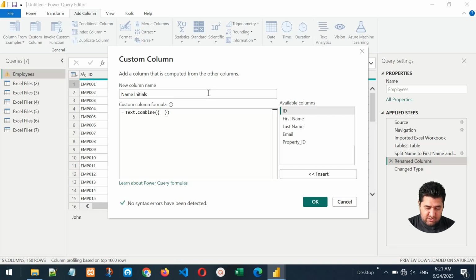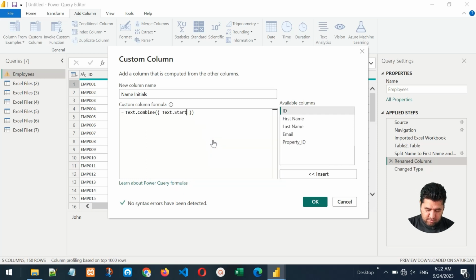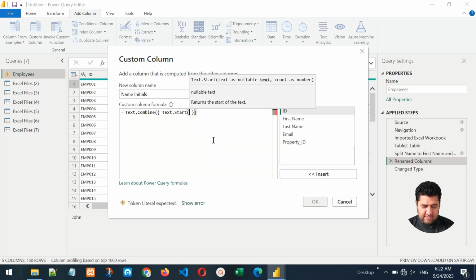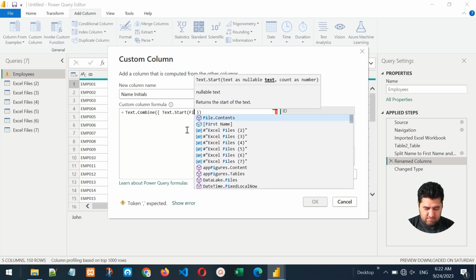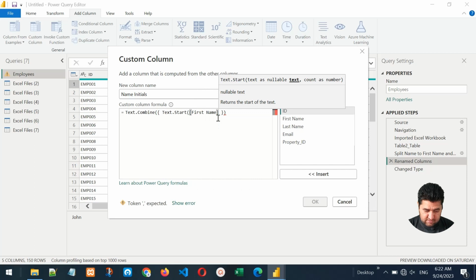So the first thing I need to get is the first character of first name. How to get the first character of first name? We have another function, Text.Start. If I come down, we have this Text.Start. Let me press tab, open parentheses, and here it asks for text. The text that I want to pass to the Start function is the first name. Let me click this, and then comma.